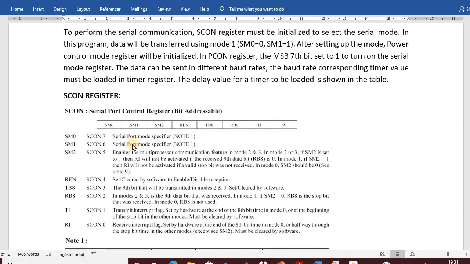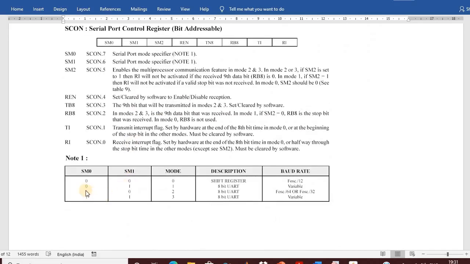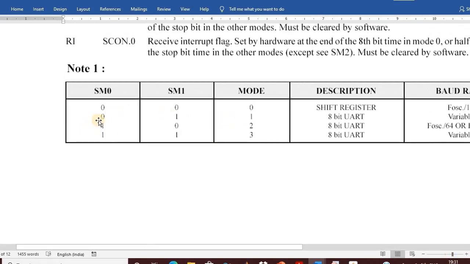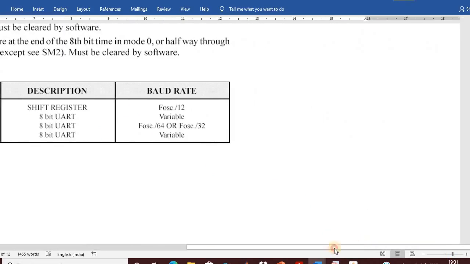In the serial port control register, we specify which mode we are going to operate in, using SM0 and SM1. If SM0 and SM1 are 0, 0, it is mode 0; 0, 1 means mode 1; 1, 0 means mode 2; and 1, 1 means mode 3. So what is the difference between the three modes?